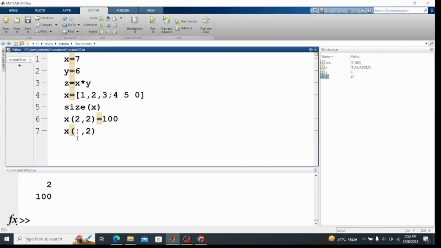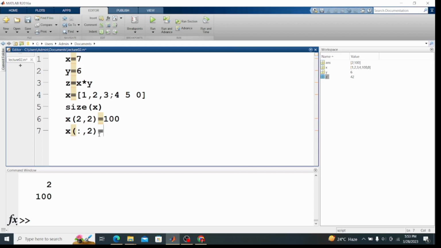Suppose these are 2 and 100, the two rows. I want to select all the rows in column number 2, and I want to change this 2 and 100 to, suppose, 10 and 1000. So just write equals, then the capital bracket, 10 and then 100, close the bracket, and now just run it.